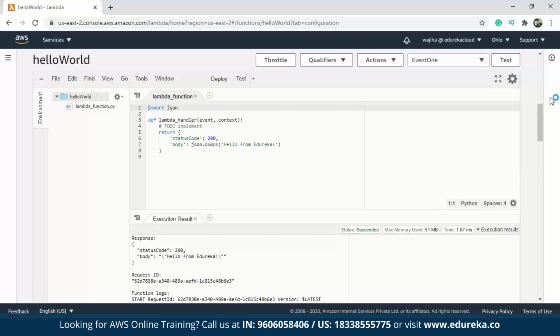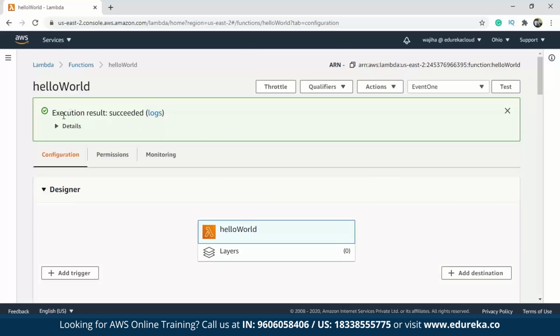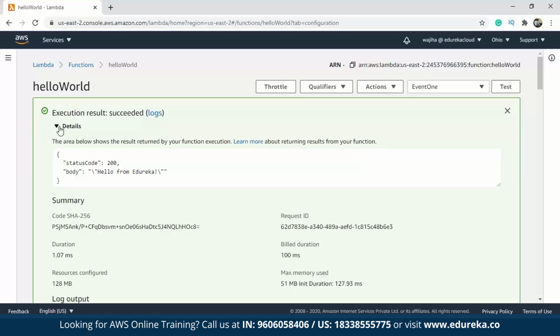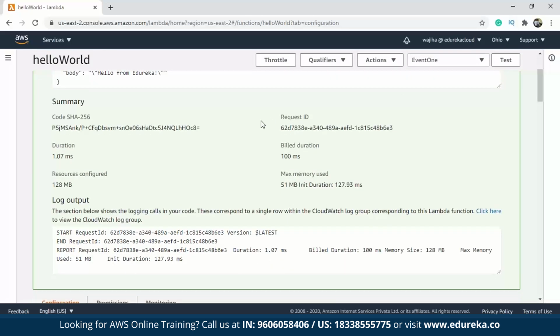Now as you can see, I have a dialog box that says Execution result has succeeded. When you open the details, you'll be able to see the summary and the log output. The summary section shows the key information such as the time taken for the execution, billed duration which is 100 milliseconds, request ID, etc. The log output section will show the logs generated by the Lambda function execution.